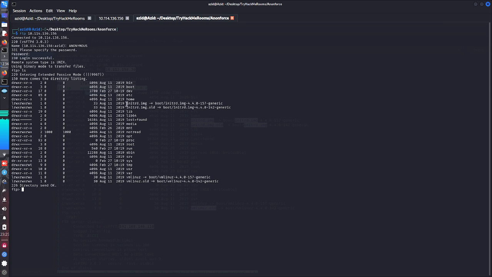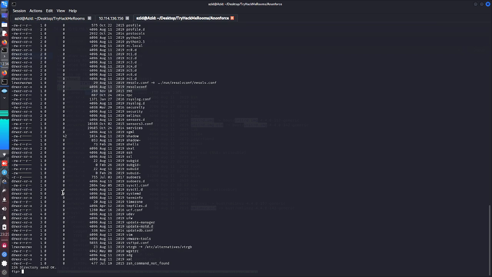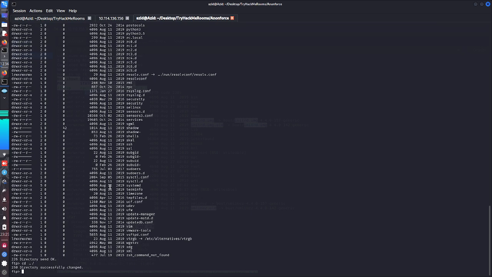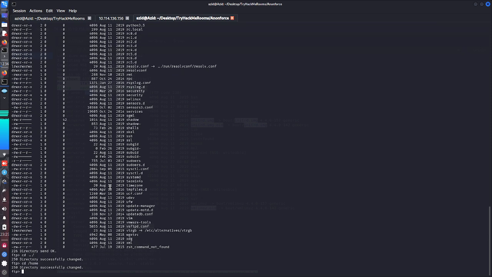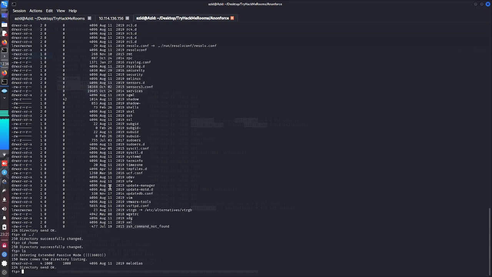Then bin, boot, dev, etc, home, and we can go inside any directory. Let's do this. Okay, we cannot get it. It is an FTP, so we cannot get a directory. So we can go like this, etc, ls, and we have files. You have to search for the full directory. The first thing I do is go to the home directory. There I see a user. Here we have a melodious user.